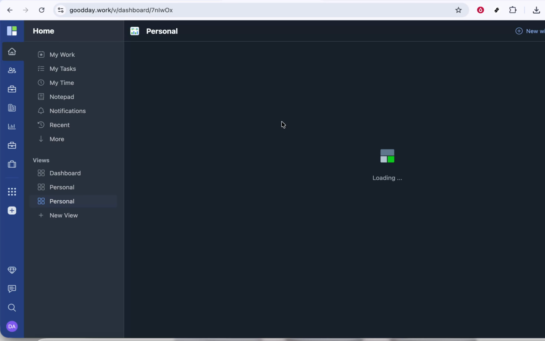And that's it for the initial setup. You've just created the foundation of your personal dashboard in Goodday, ready to be customized into your own command center for daily work.